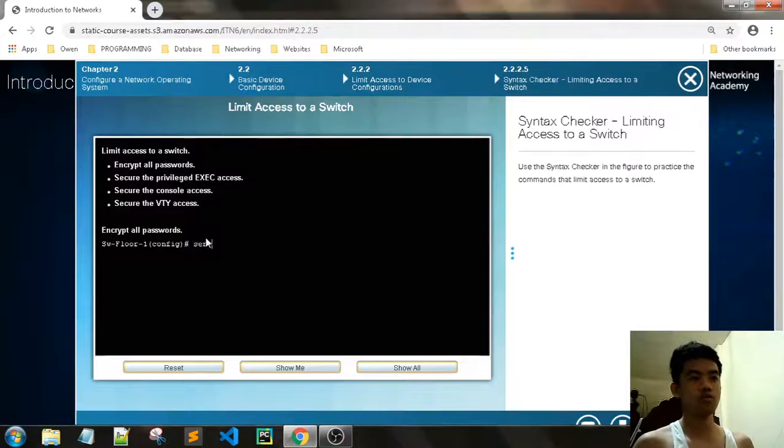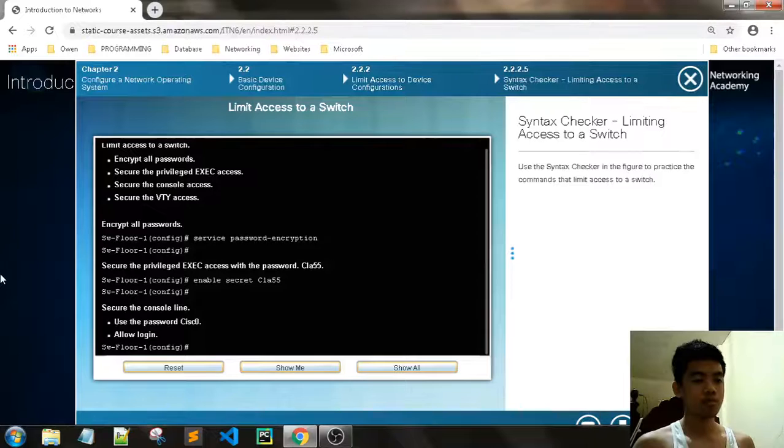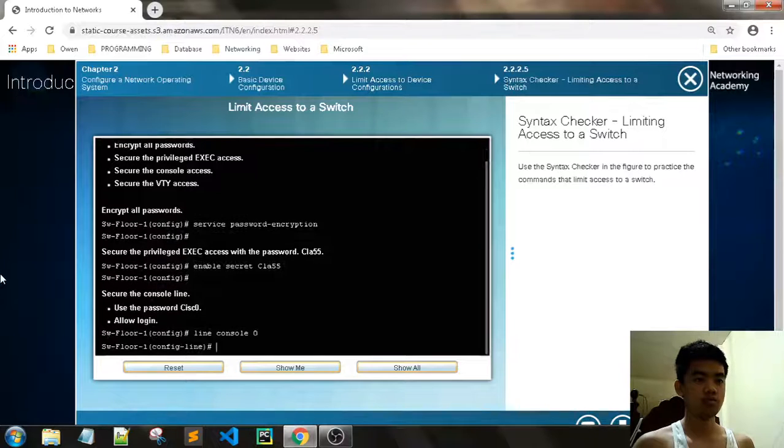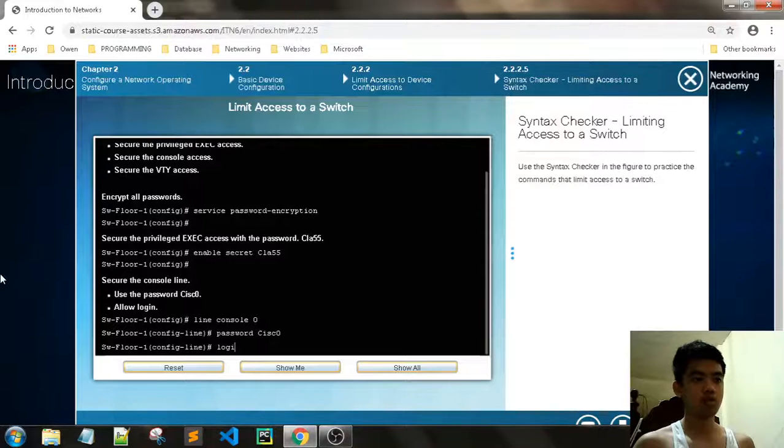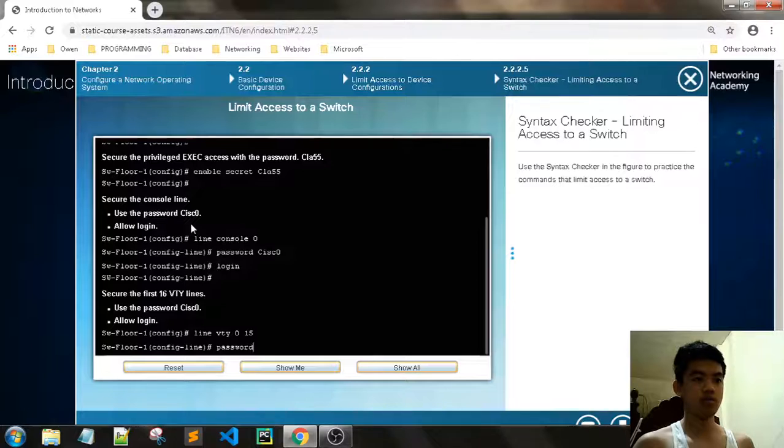Secret or passwords. So service password, secure privilege, enable secret, plus line console 0, password, login, 51.0.15, password.